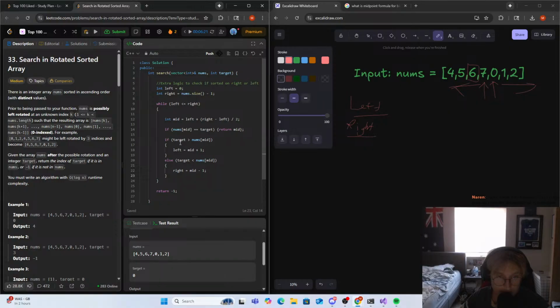But we got to think about this, right? So really here we want to find if the left or right half is sorted, slash pivot, right? So if nums mid is less than nums right, or nums mid is greater than nums left, then we have an else here, right? What would we do if nums mid is greater than nums left?